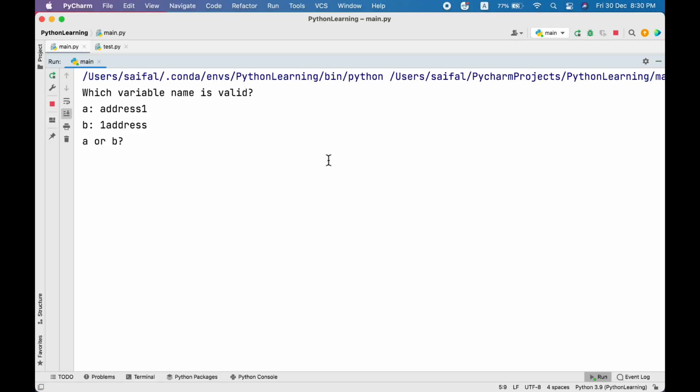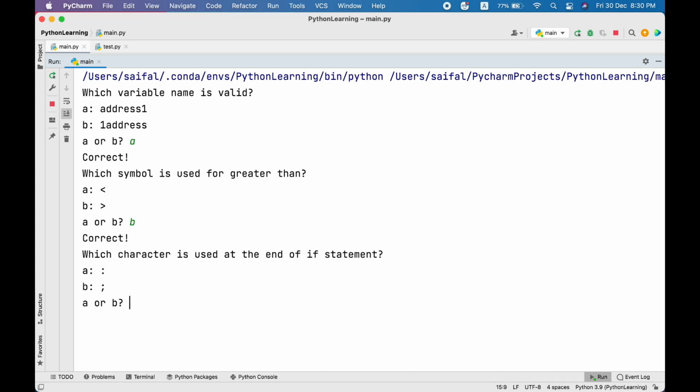Now it's the time to make a nice little quiz app where we see a question, possible answers, and choose the right one. So, which variable name is valid? I will choose A, which is correct. Which symbol is used for greater than? That is B. Fine. Which character is used at the end of if statement?